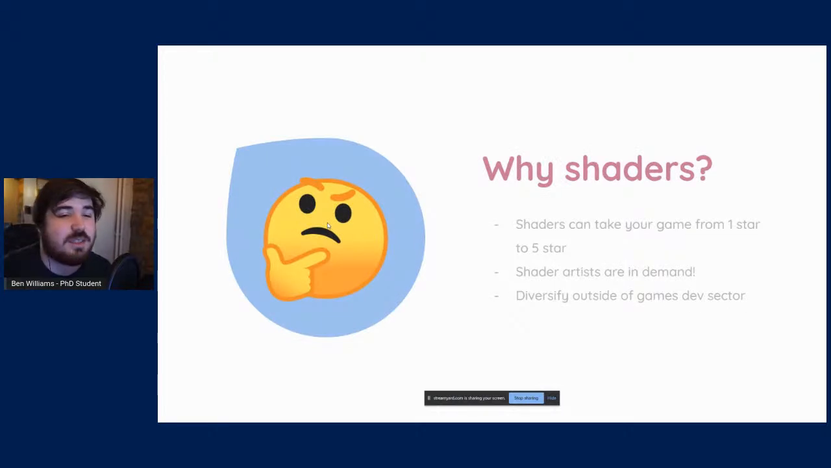So the first question you might have is, why are we bothering talking about shaders? Well, shaders can take your game from something that is just 1 star to something that is 5 star. What separates games that have 1 star on, I don't know, the App Store or whatever, to something that is 5 star visually, are really nice visual effects. And how can you create really nice, really interesting visual effects? Well, this is entirely what we use shaders for. There's other types of shaders out there, obviously, but the main reason we use shaders is to create very interesting visual effects in our games.